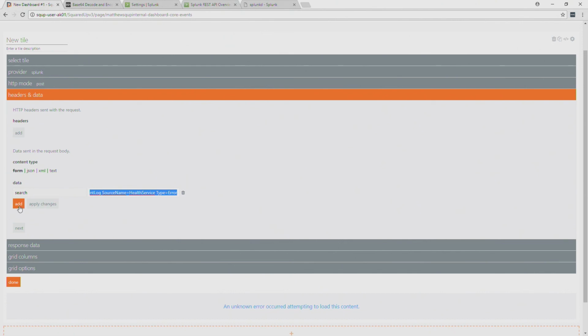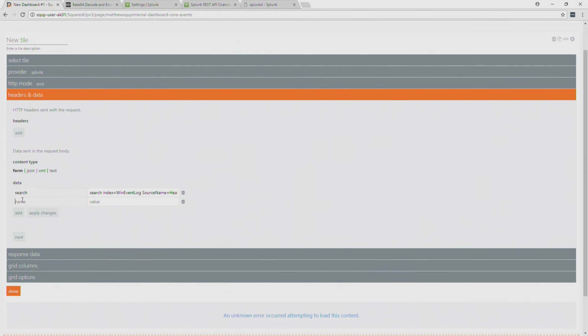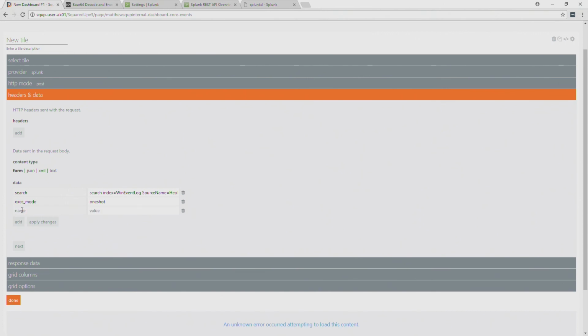I need a few more bits then. So we'll start by adding exec mode, execution mode. In this case, we're going to set it as one shot. If you search through the Splunk documentation, one shot asks Splunk, we post a request, and with one shot, it also returns the results. If we don't use that, it's all one-way requests. We're requesting it to run a search, but it's not going to give us anything unless we use one shot.